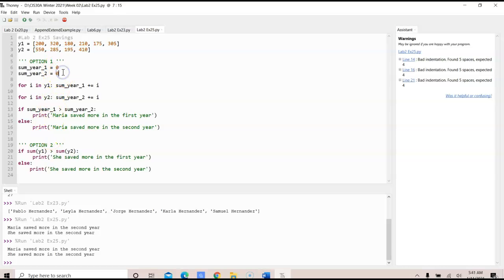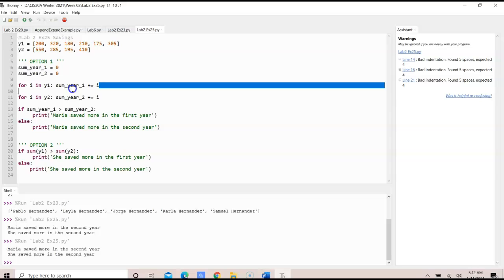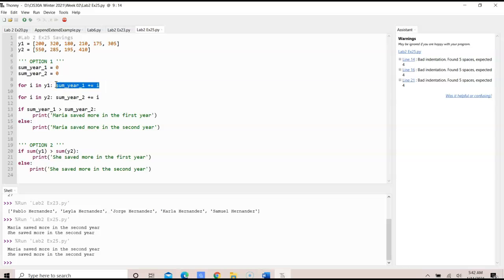The first option to address this is that we would initialize the sum of year 1 at 0, the sum of year 2 at 0. We would then have a for loop to access the list of year 1, and we would have it as a running sum using the for loop. So sum of year 1 is sum of year 1 plus I. Next, we would have the for loop for year 2, and we would repeat the same process for year 2. Sum of year 2 is sum of year 2 plus I.